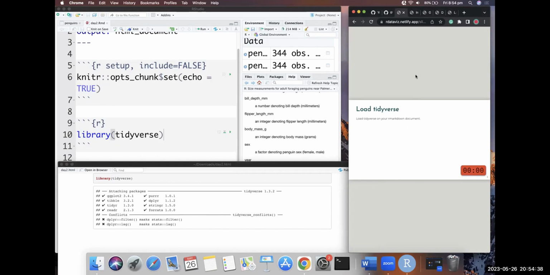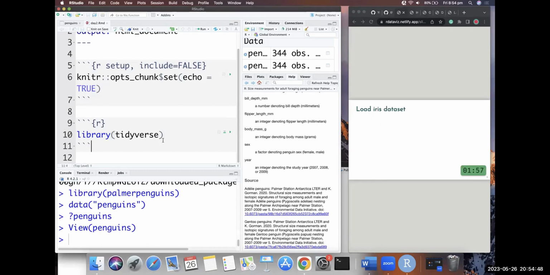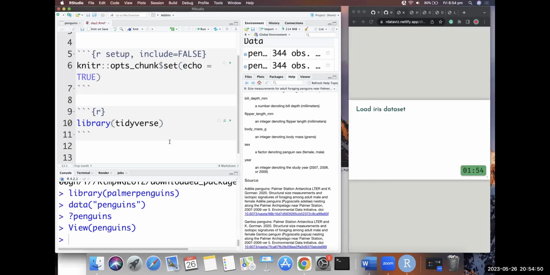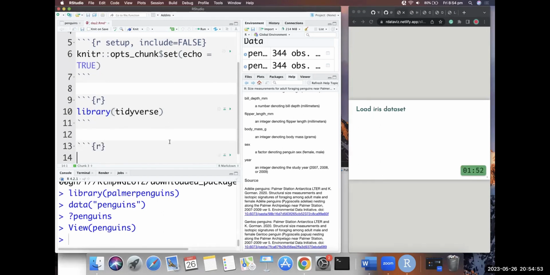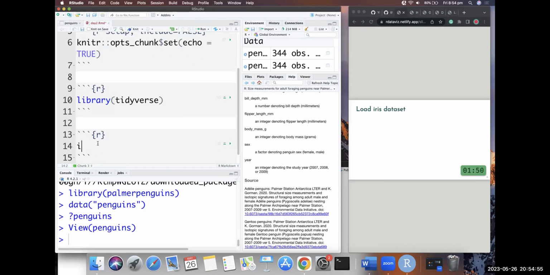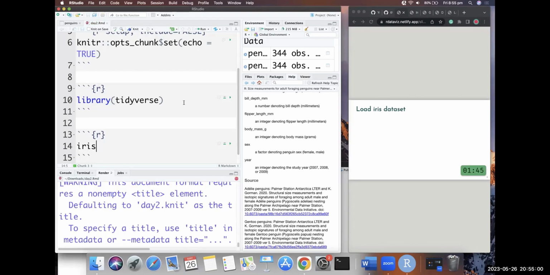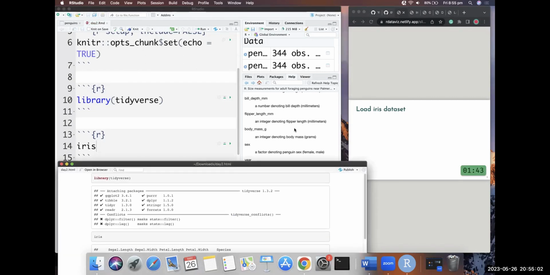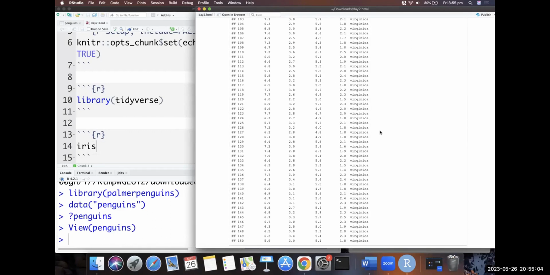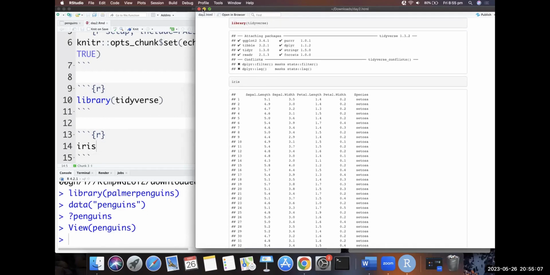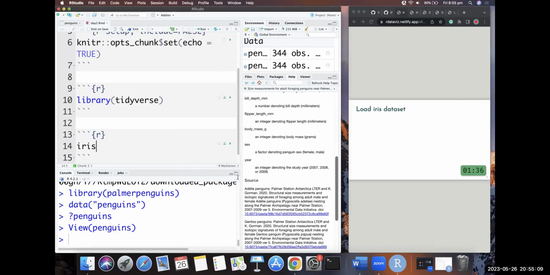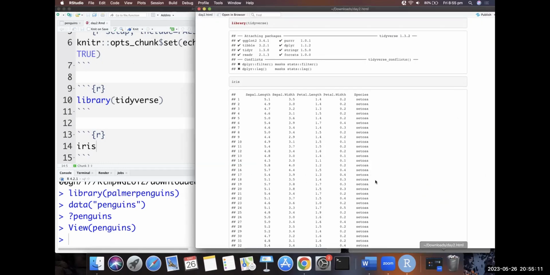Okay. Next question that I have is load the Iris data set. It's very simple. In order to do that, we can load the Iris data set. If you load the Iris data set, it will load the entire data set on your R markdown document. If you go to your R markdown, you can see the entire data set. We don't need to see the entire data set.